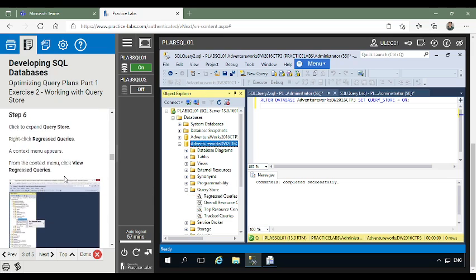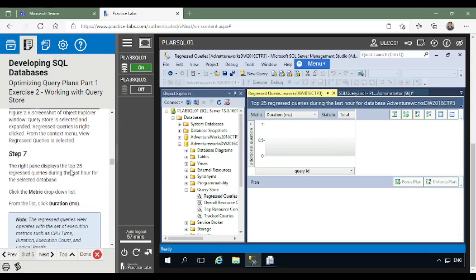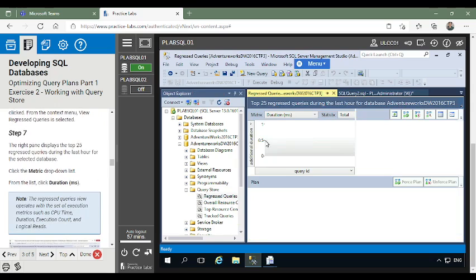And then right-click Regressed Queries. From the context menu, click View. Let's click View Regressed Queries. So, the right pane displays the top 25 regressed queries during the last hour for the selected database.